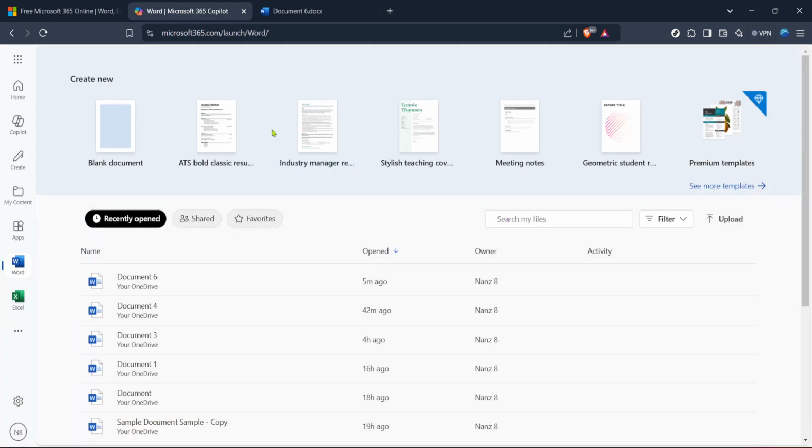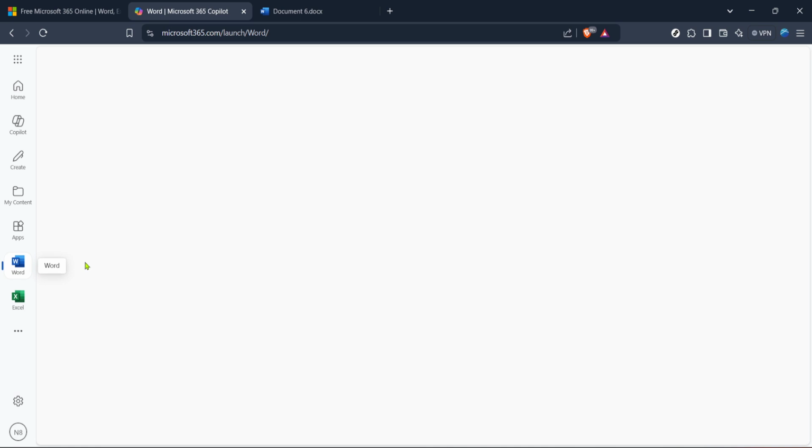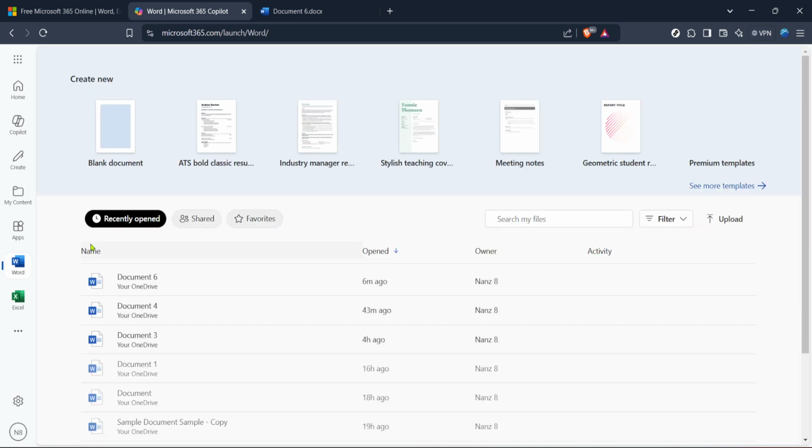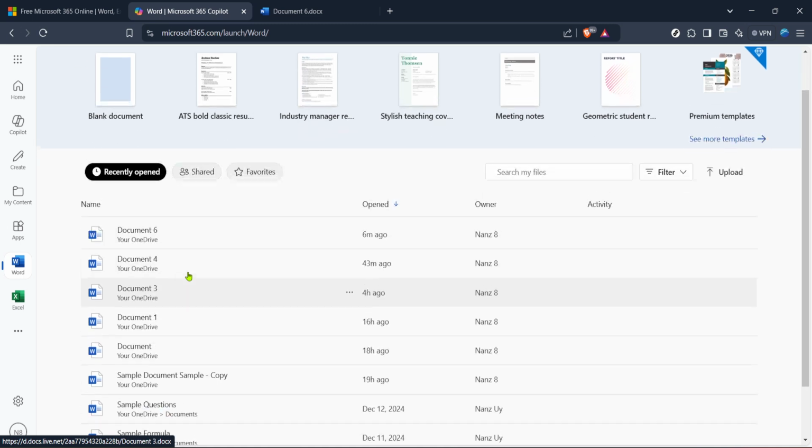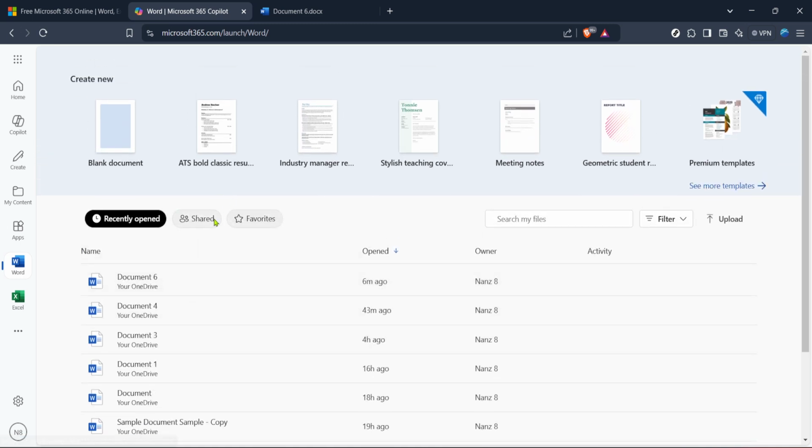Here you'll have access to all of the Office applications. Click on Word. This will open a new document or prompt you to select one from your OneDrive. Now, it's time to dive into the language settings. Once your document is ready, navigate to the top of the page where you'll find the search bar. This is a helpful tool that can save you time by allowing you to type in specific actions or commands.